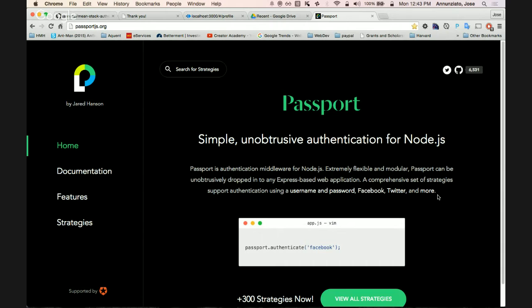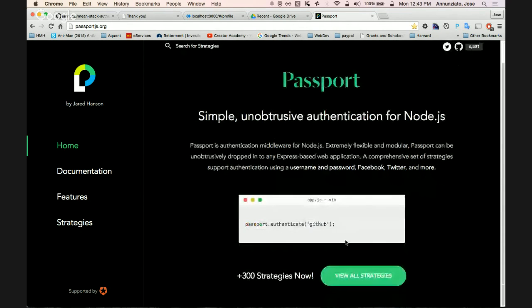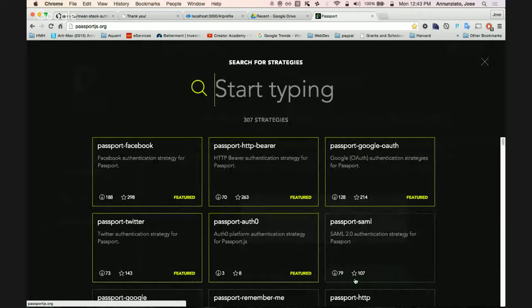hiding the intricacies of each one of these ways of authenticating. And what Passport calls all these various ways of authenticating is strategies. Various strategies that you can authenticate with. If you go and look at some of these strategies, these are some of the strategies that Passport supports.